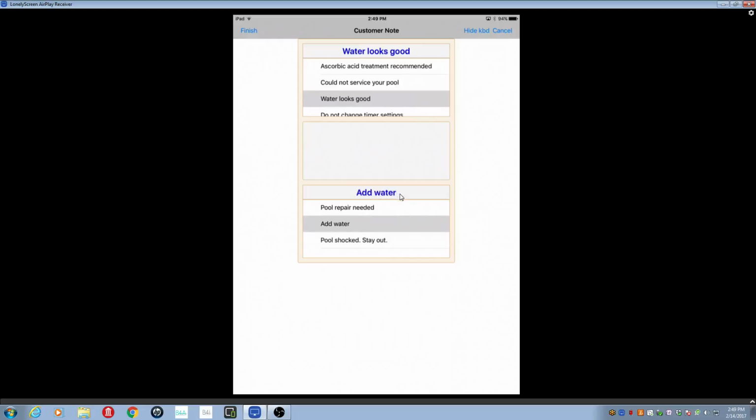If you tap an option and it's the wrong one, and you want to undo it, all you do is tap the same option again. For example, if I tapped add water and I didn't really mean to do that, all I would have to do is tap it again, and notice it goes away. So that's how you can undo your selection.